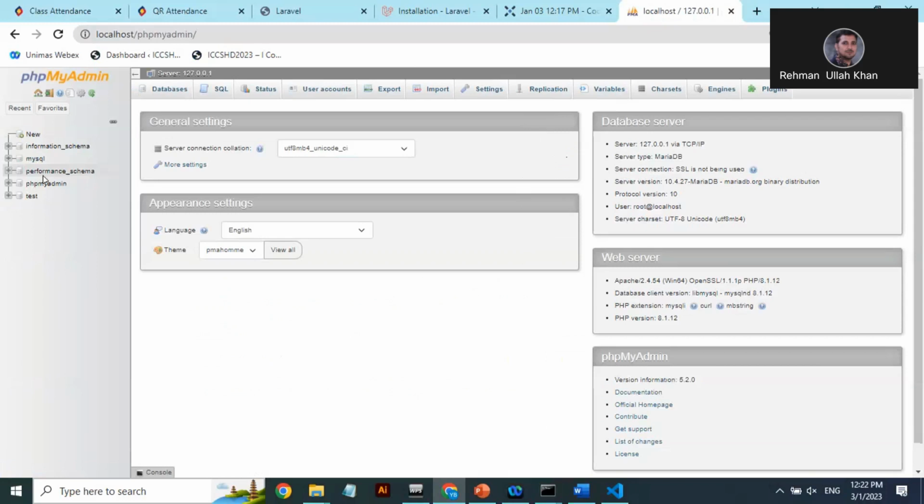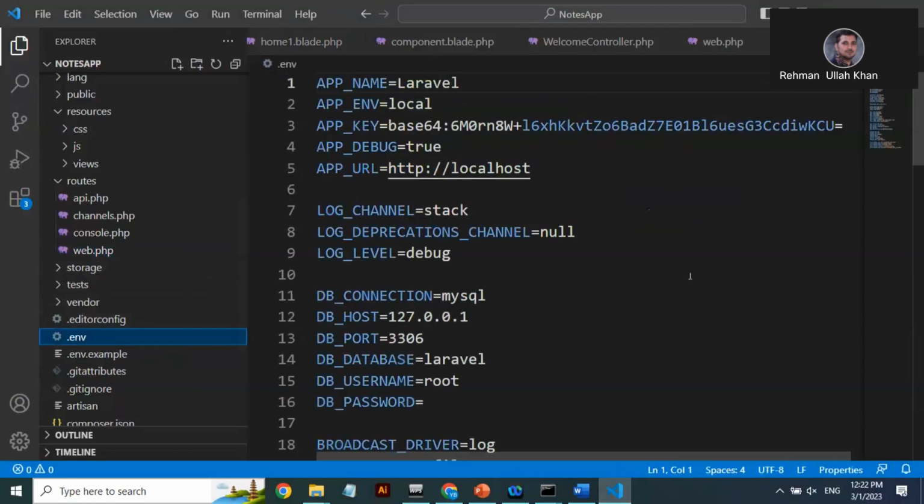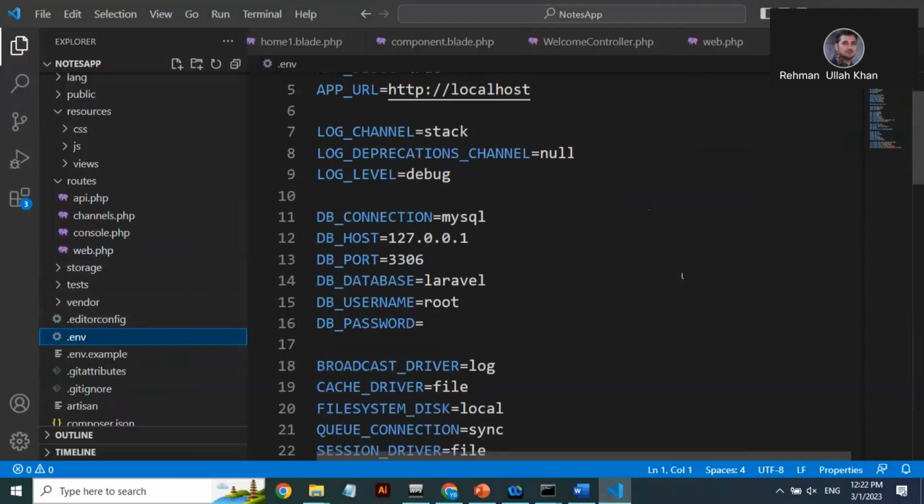Now the point is, you know that every web application, every web page and the database must have a connection, right? So how to connect the web page to the database to read and write data from there? There is a configuration file in the project. Let's go to Visual Studio Code, everybody. Can you see the .env file? Click this one, it will open.